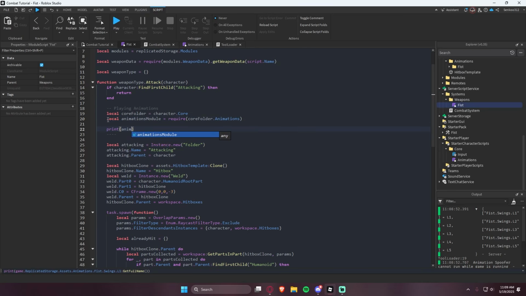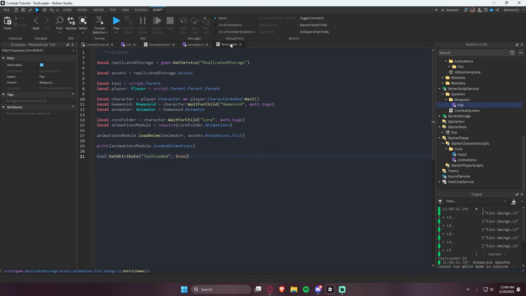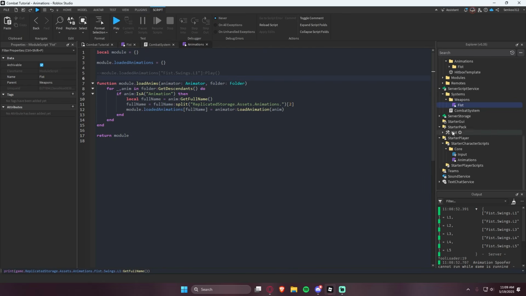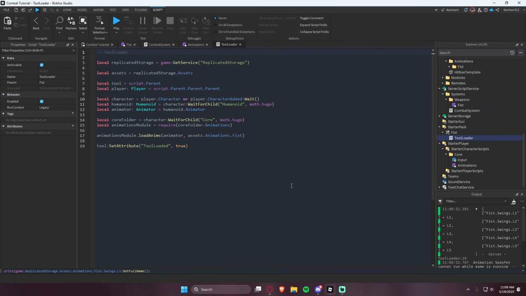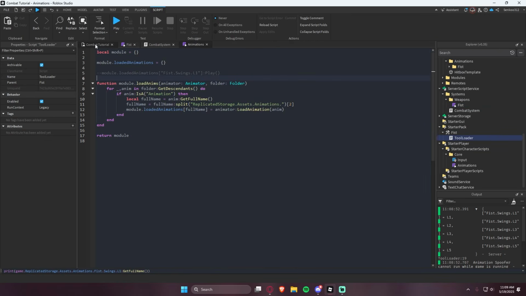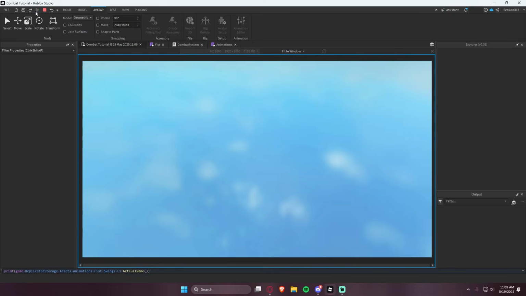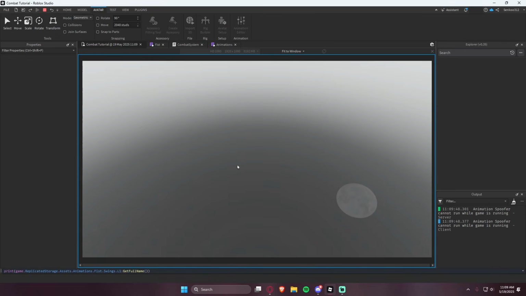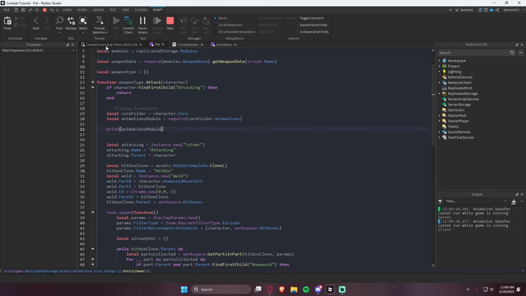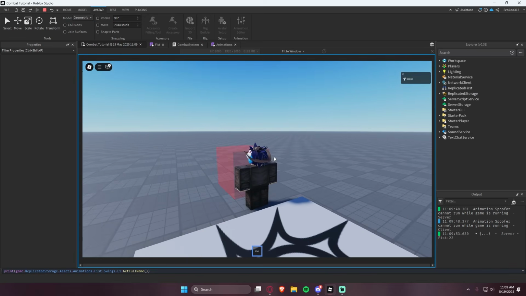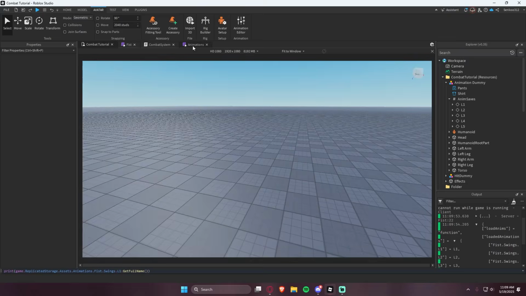Now if we print animations module here, let's remove it from here. And then let's exit out of that script too, because that's pretty much all we need for this part. And if we play the game, you'll see that if we attack, it should print out the animations module. As you see, loadAnimations has all of our fists.